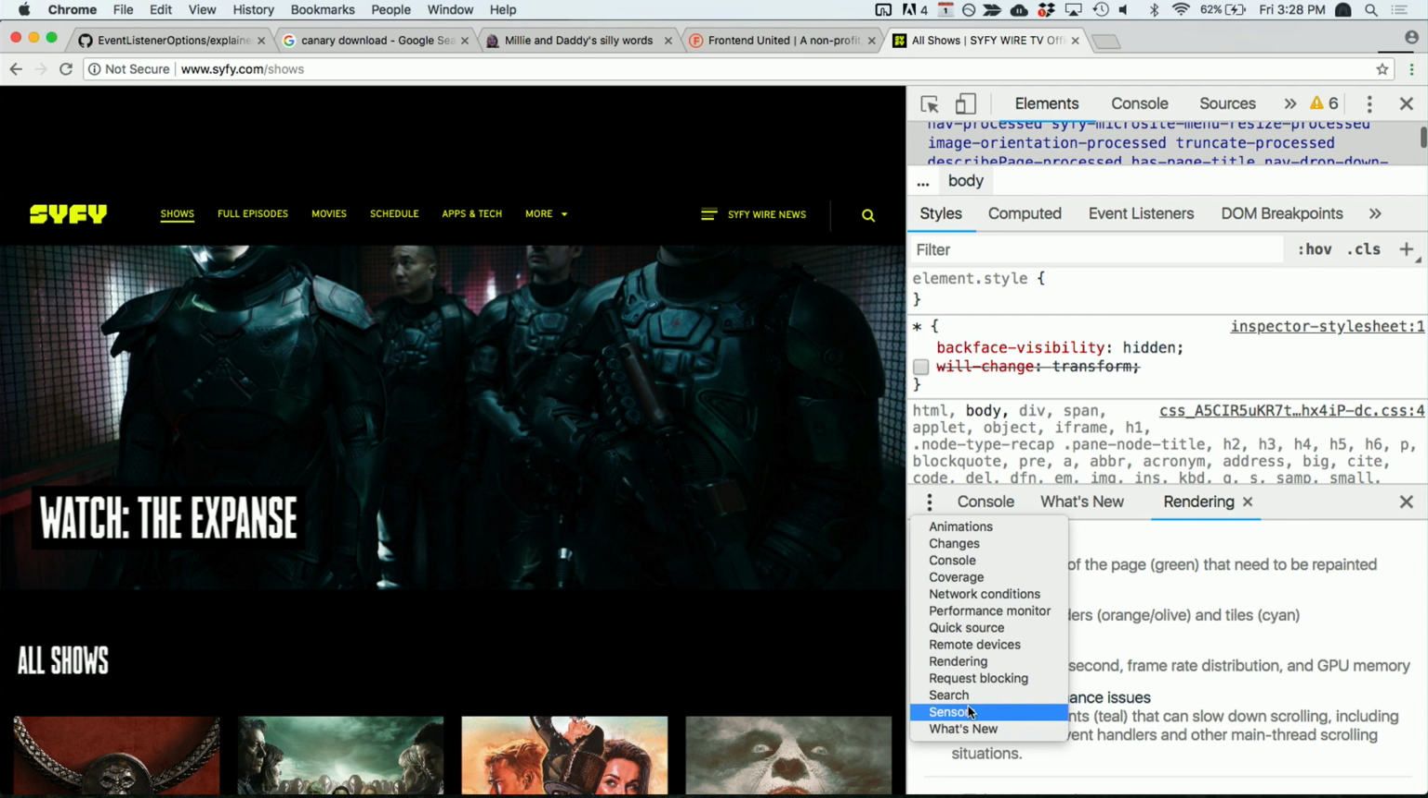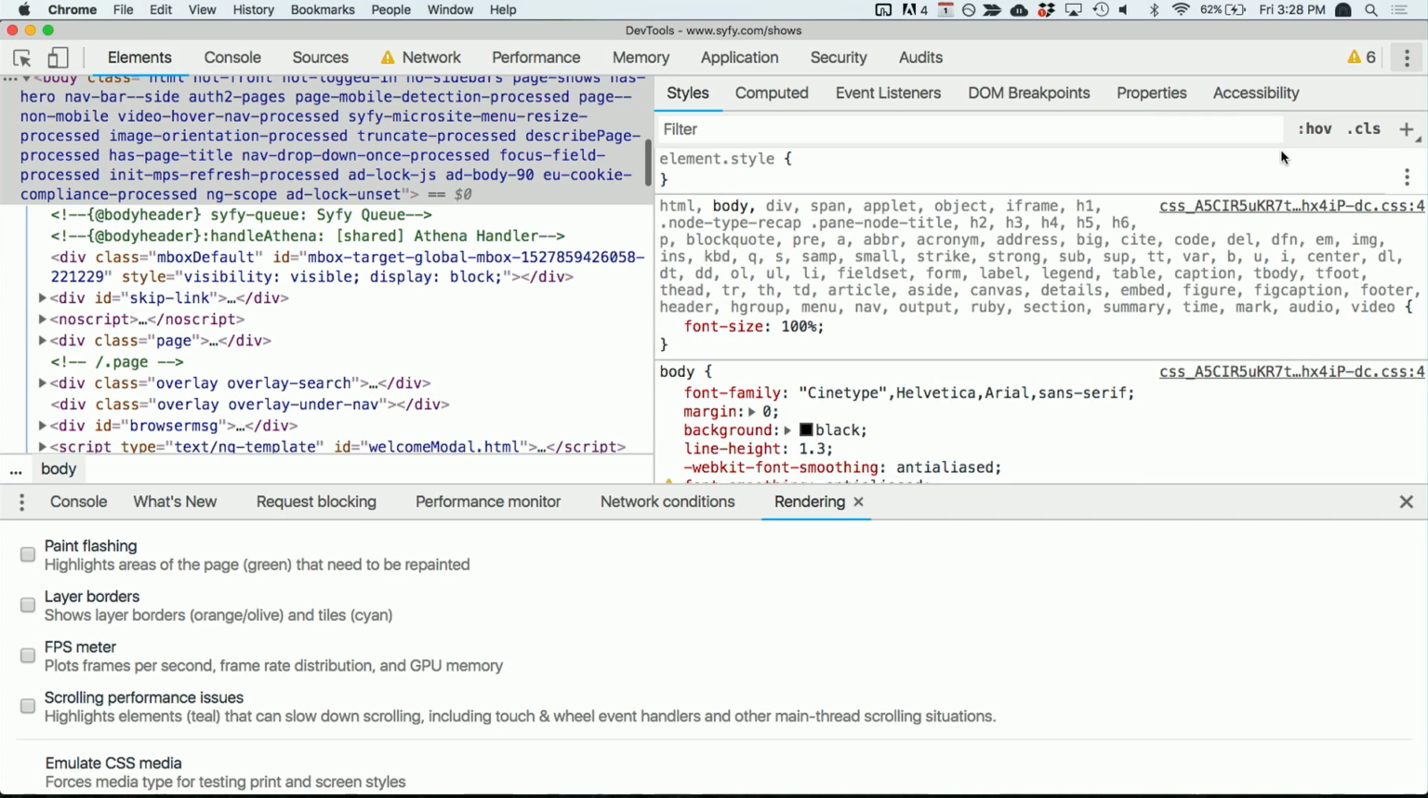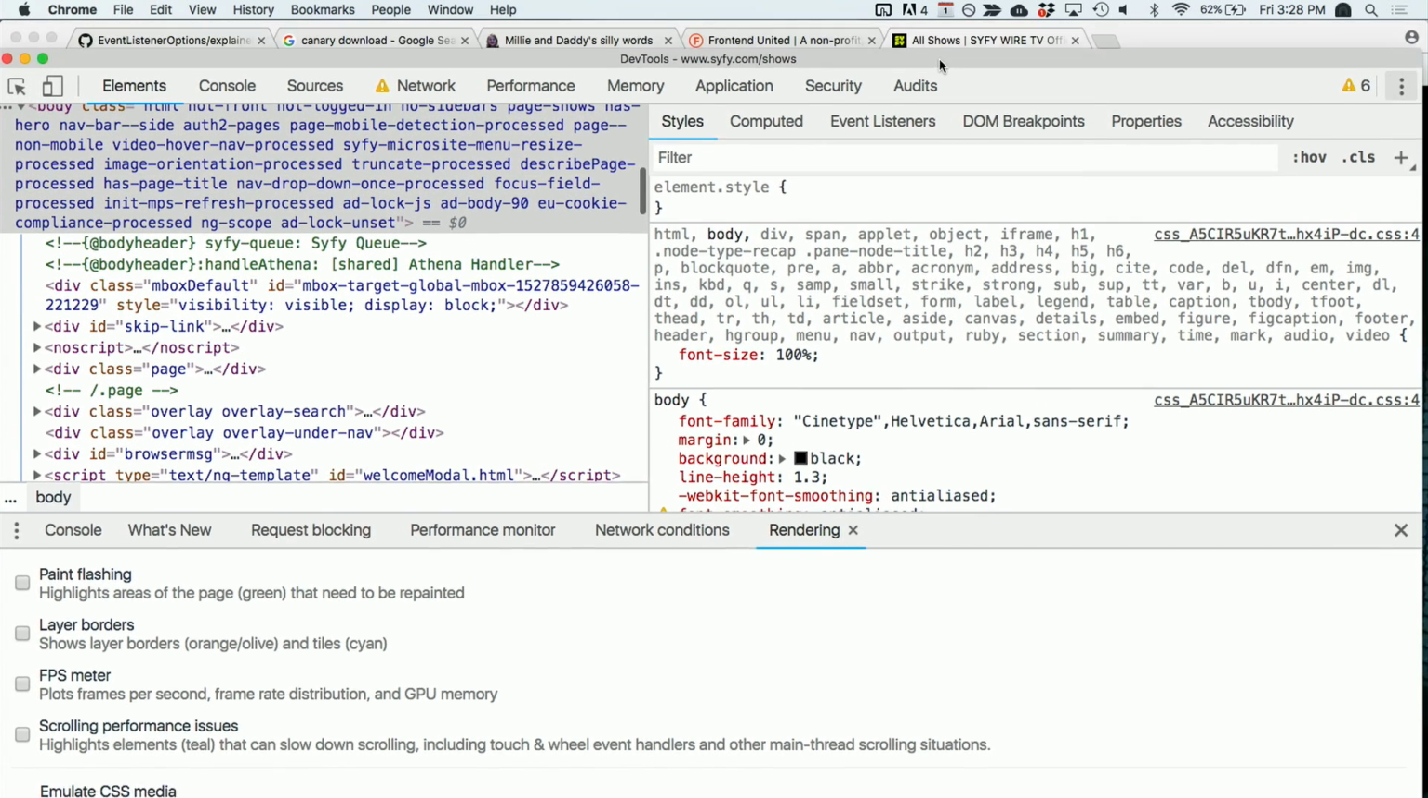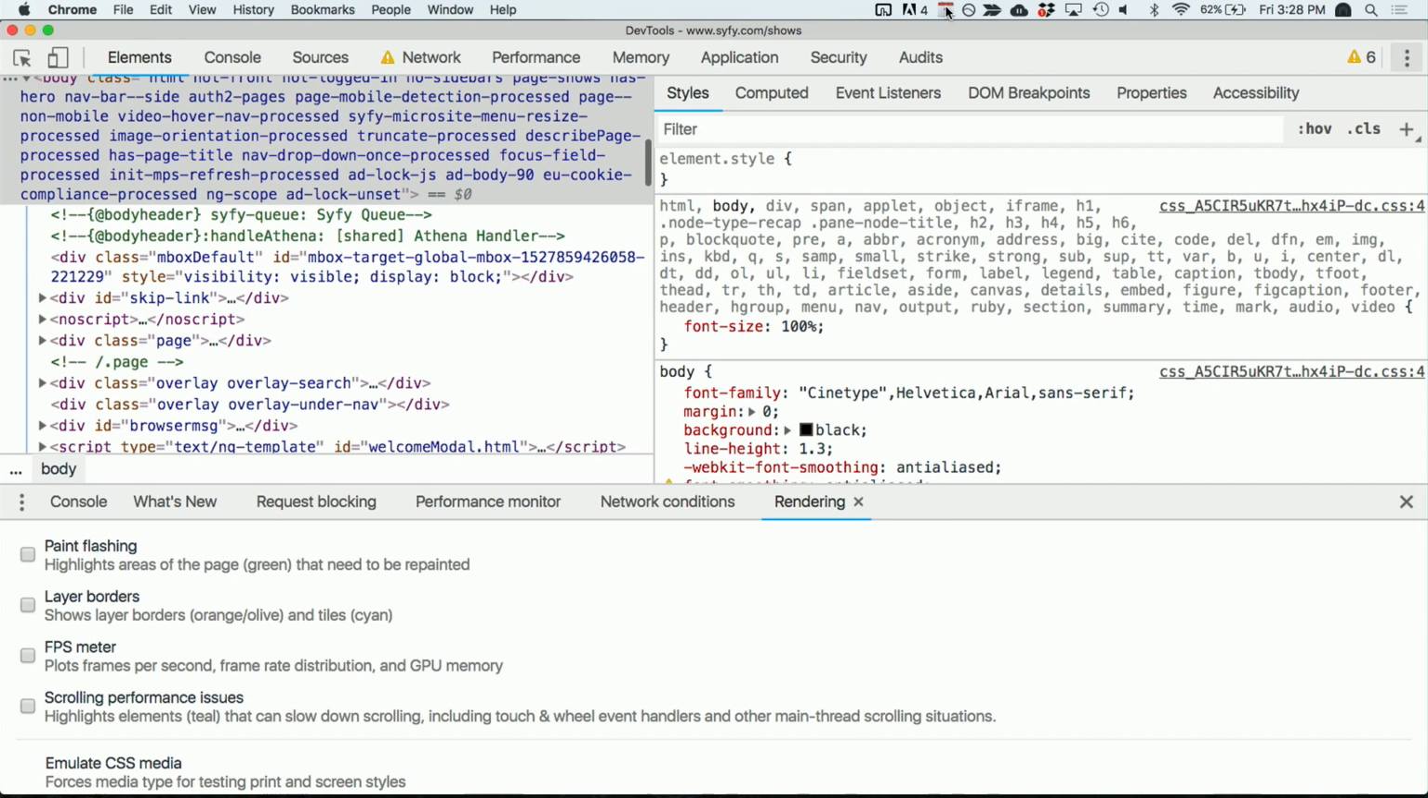So yeah, what else do we have in here? The application tab, so let's make this big again right here. All right, so we have 5 minutes left. I'm going to talk a little bit about the application tab, and then I'll take some questions.